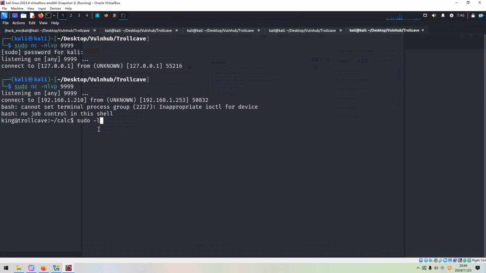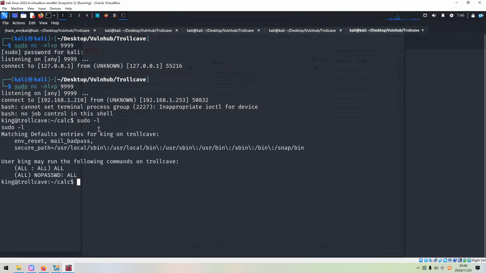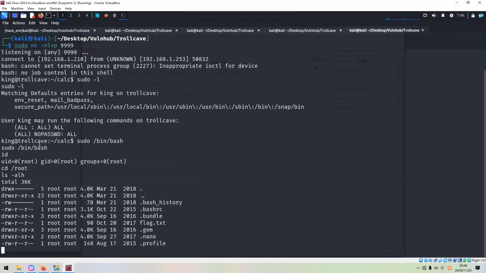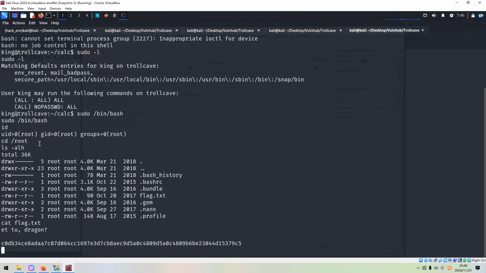And if we run sudo, as you can see, the privilege escalation would be very easy. We can just run sudo. And now we have already become the root user. Okay, we successfully retrieved the flag without any problem.